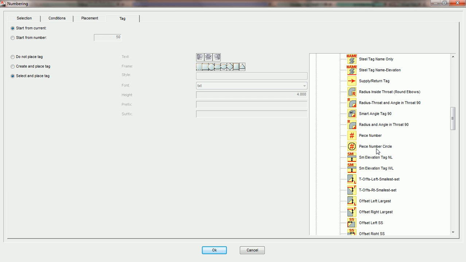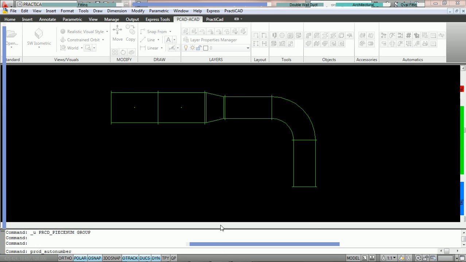Now the tag you use might be different than the one in this tutorial, but as a default, Practicad will come with the piece number circle tag. And it also has another piece number tag here, which is for a square border. And there are tutorials on changing these tags. Here what we're going to do is say we want to run the automatic using our custom piece number circle tag. We're going to press OK.